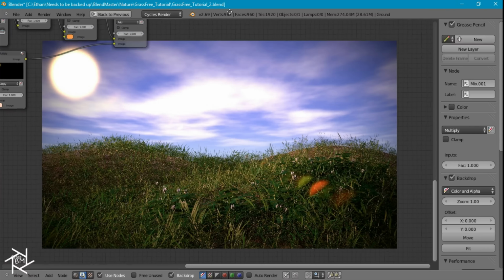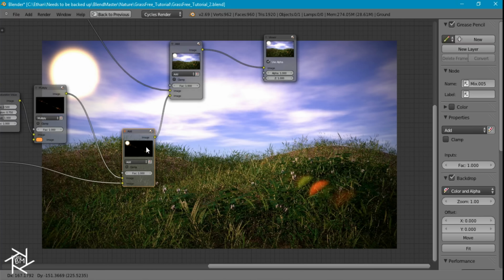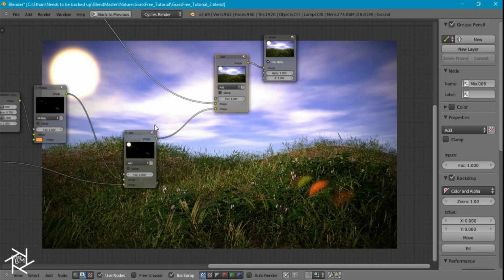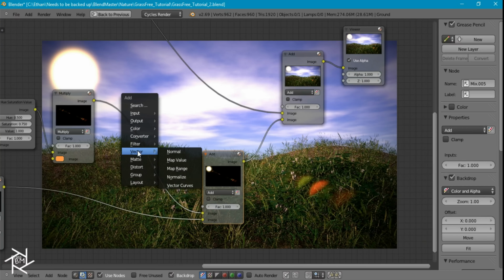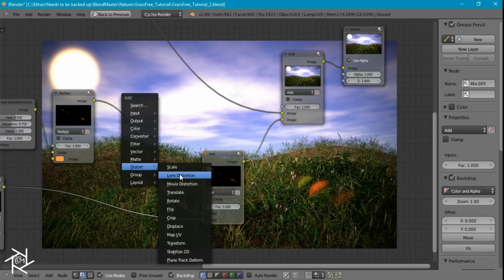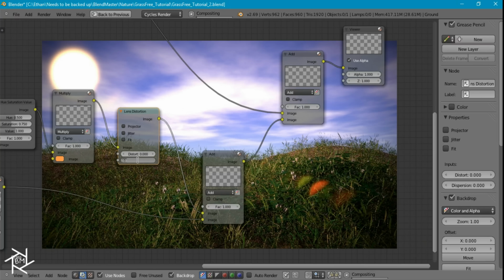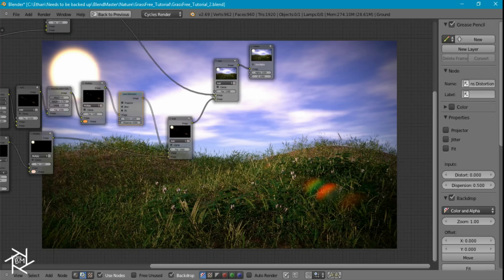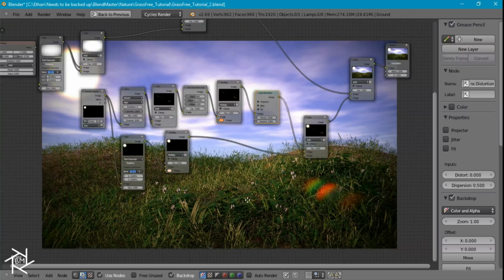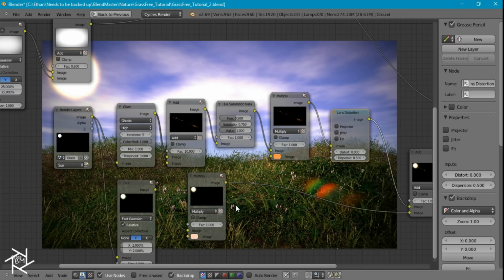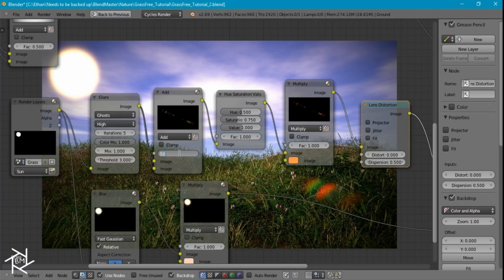Okay, that's looking really nice. One thing I want to do though is right in between this and this, I'm going to add in a lens distortion, and I'm going to set the dispersion to 0.5 so that it stretches out and looks cool like this. And there you go, a really cool looking grass scene in Blender. We're going to do some more editing though.